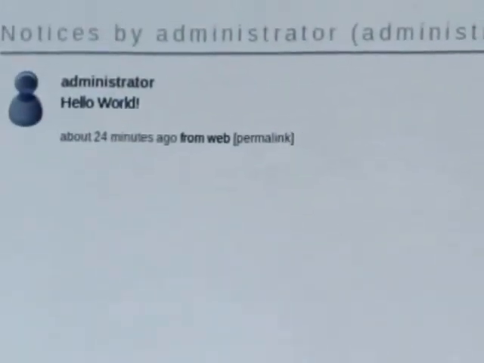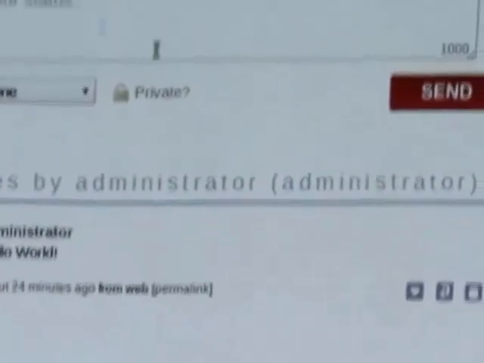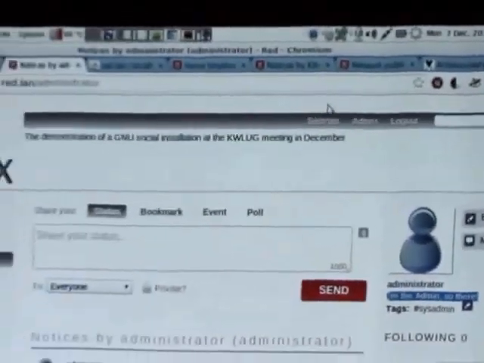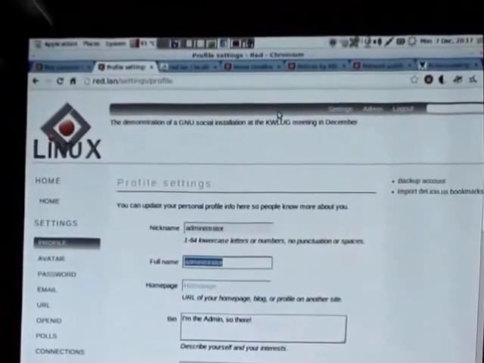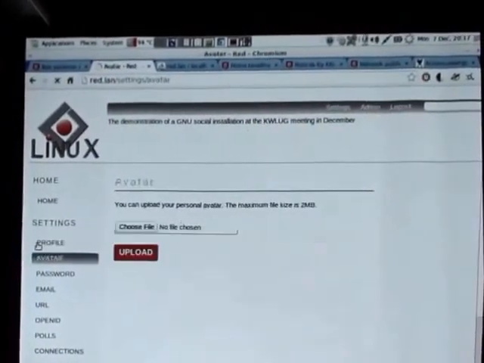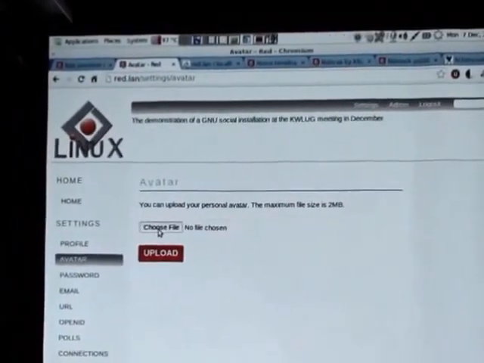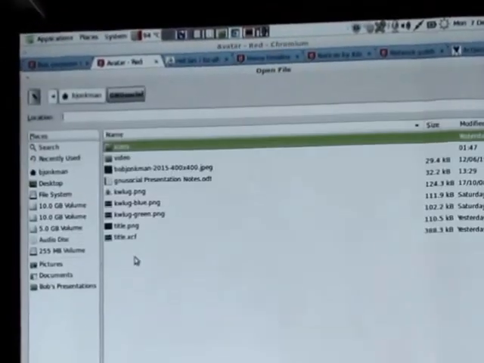There you go. My bio message at the top there. What else do we want in settings? Go to settings again. Oh yes, I should change my avatar to something. So let's choose a file.